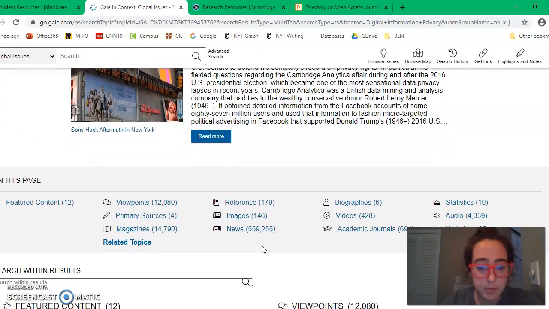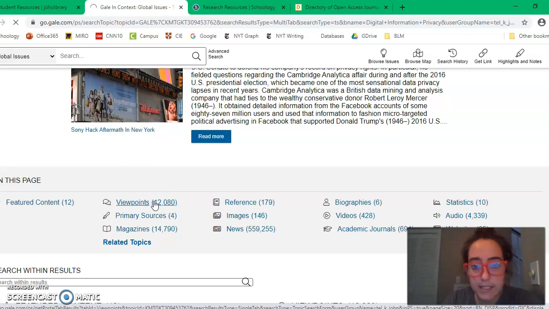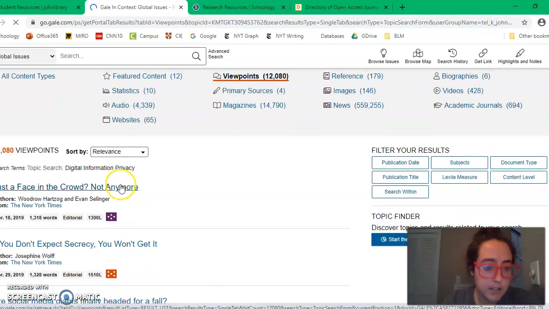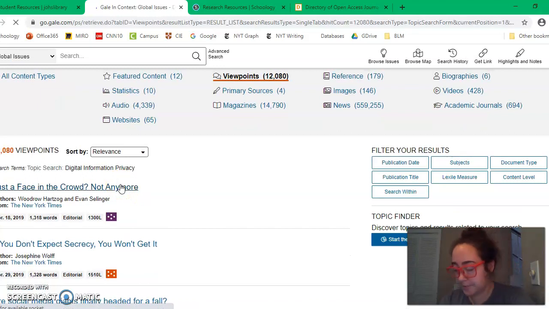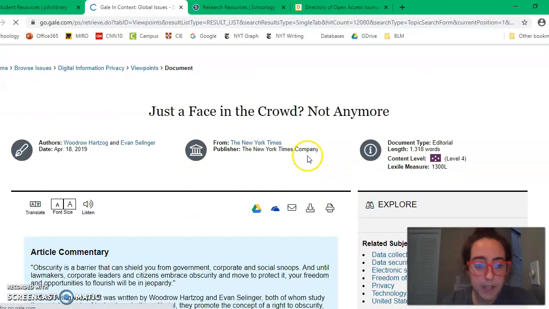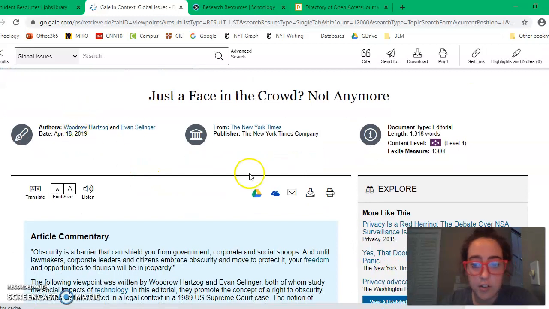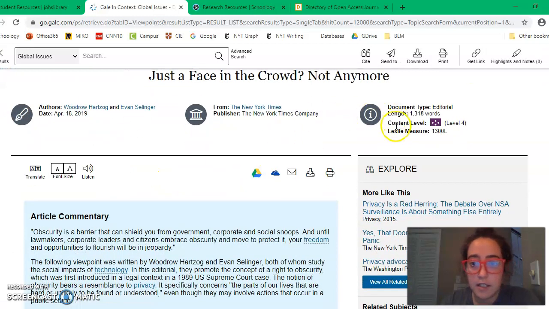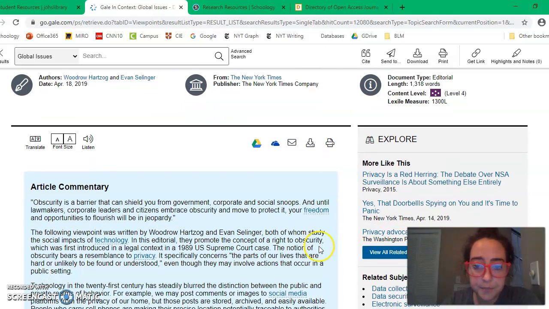Now, added beauty, let's say I'm clicking on the viewpoints and I find a source that I really like. Let's say this fits my paper topic perfectly, our imaginary paper topic. You can see the author and the date, the Lexile level. So if you find some of this reading material is too difficult, you can lower that in advanced search terms.